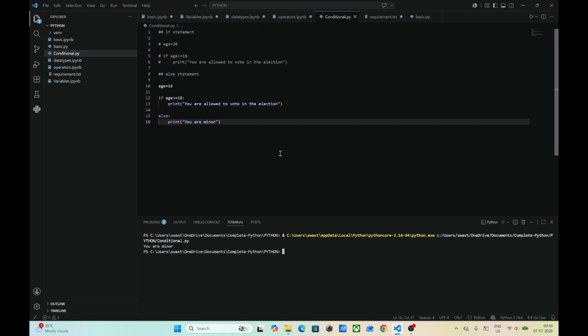Now there is another statement which is called elif. Elif statement. Now what is elif statement? It's a mixture of else and if. But no, that's not the correct definition. The elif statement allows you to check multiple conditions.